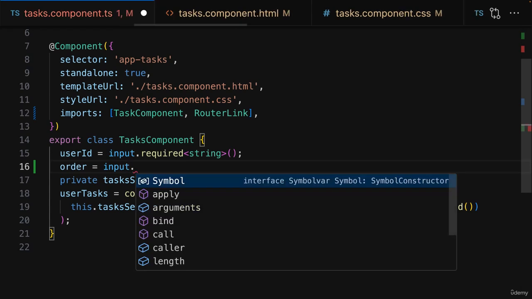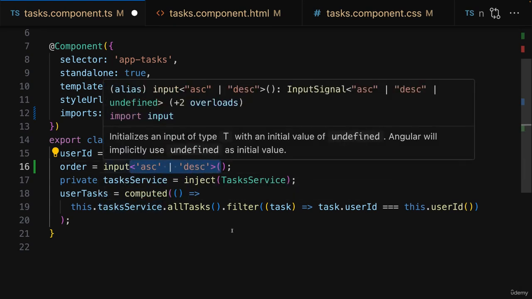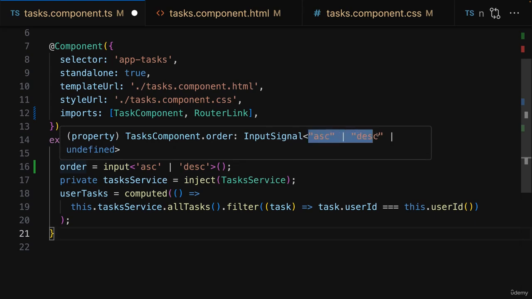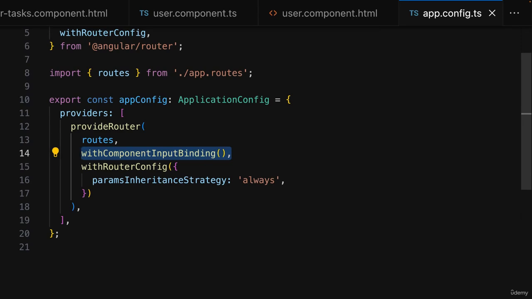And this is then an input which is not required here though, because it's absolutely possible that we don't have a query parameter. But if we got one, it will be a string that's either ASC or DESC. At least in my app here. These are the two kinds of values I want to set. So order then is a signal that contains a string that's either ASC or DESC or undefined, which it would be initially, for example. Now this input will now be set automatically by Angular, thanks to this setting here in our router configuration.